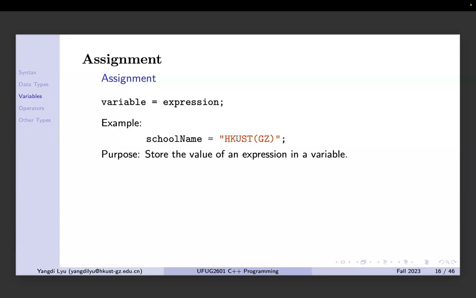The left-hand side is the variable name, and the right-hand side is an expression. As you can see, we can assign "HKUST (Guangzhou)" to school name, which is a variable we defined earlier, maybe of type string. We cannot do the reverse. You cannot assign school name to "HKUST (Guangzhou)". Remember, the left side has to be a variable. If you say "HKUST (Guangzhou)" equals school name, it's invalid because "HKUST (Guangzhou)" is not a variable name.